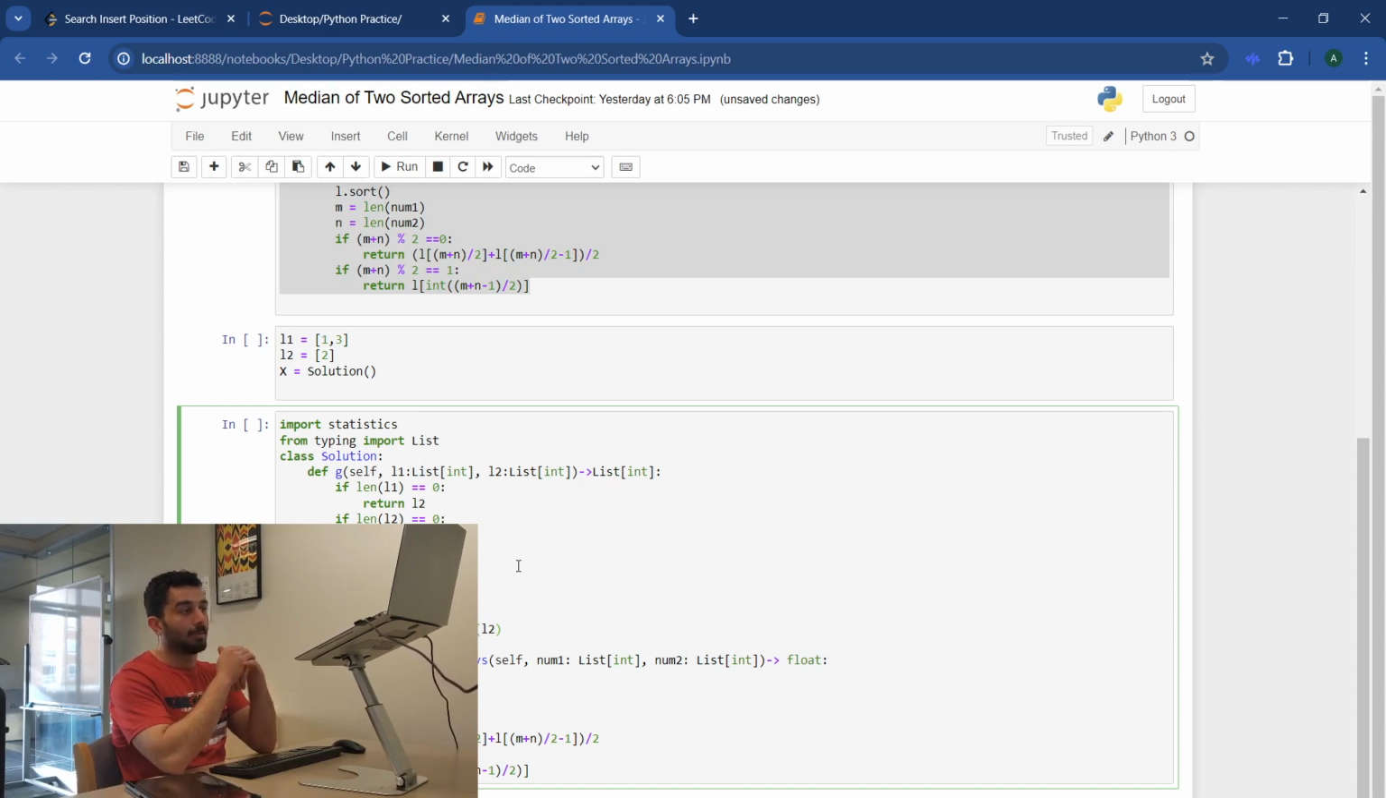Now I need the index. All right. Range of len of L1. i is less than L2[0]. Now I should say L1[i], right?